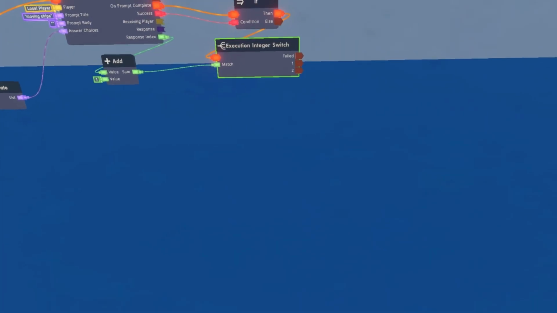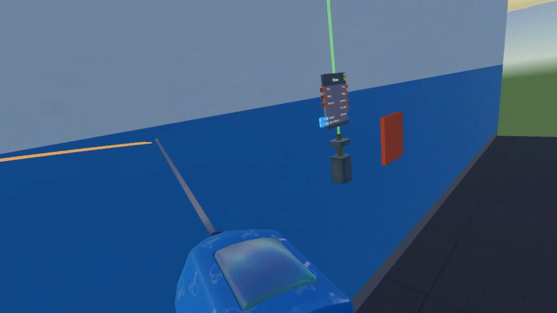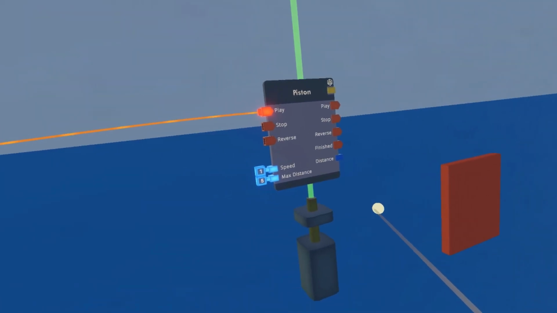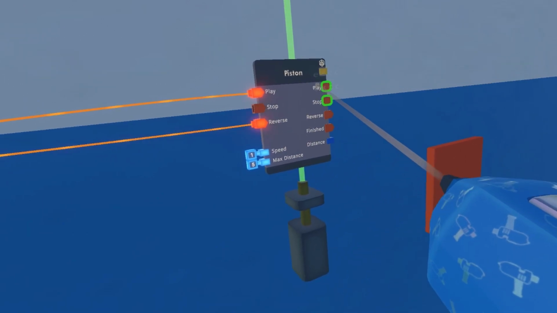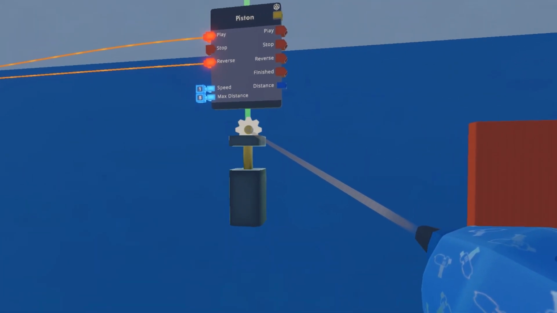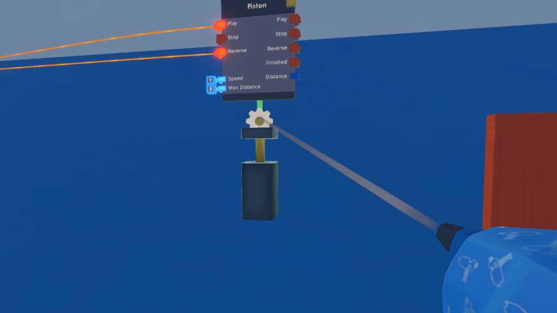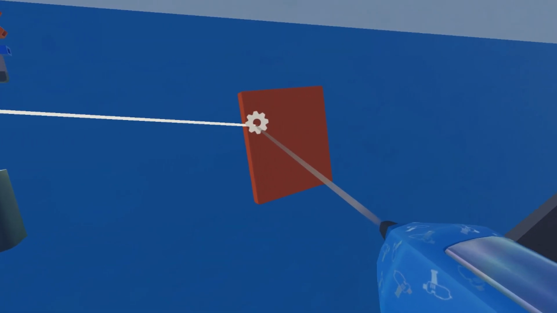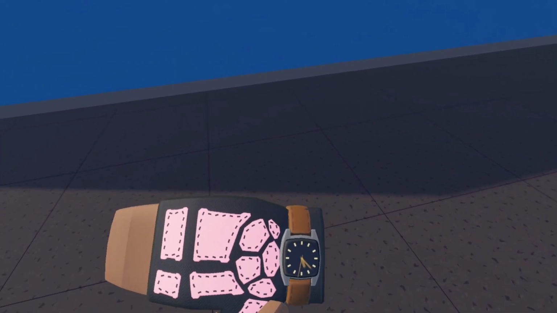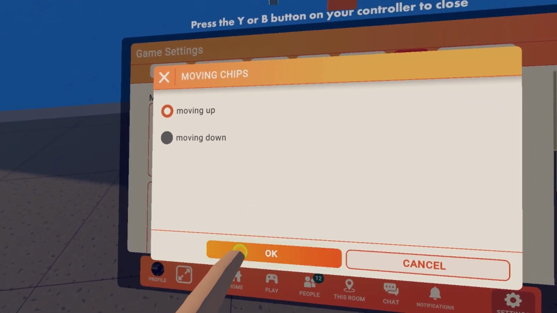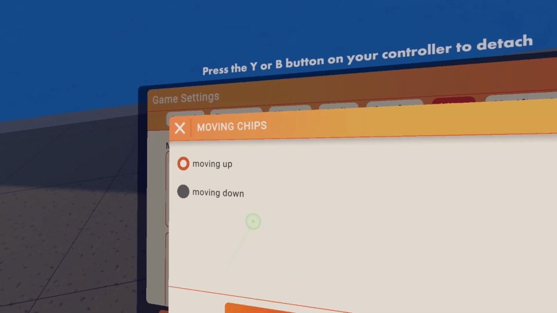Now that we have our values, I'm going to link the first one to play on our piston and the second one on reverse on our piston. And last but not least, we're going to need to hook the yellow thing in the middle of the piston to the cube. When I put my hands up, it prompts me, and I can make it go up. I can make it go down.